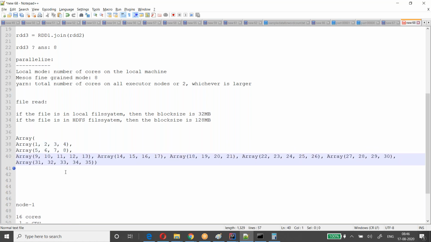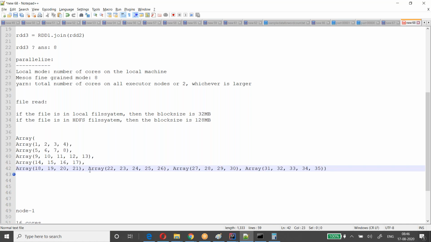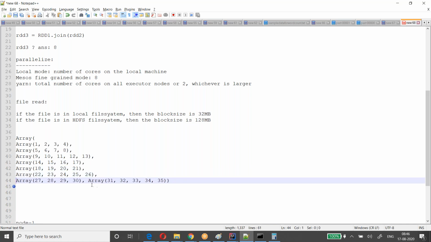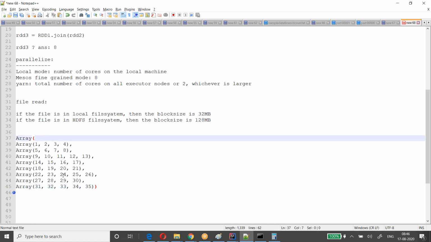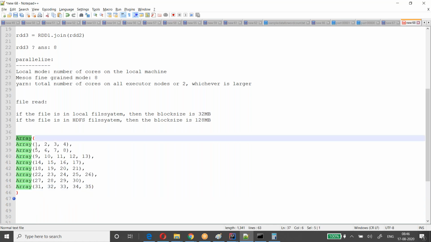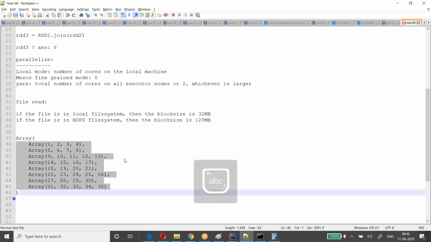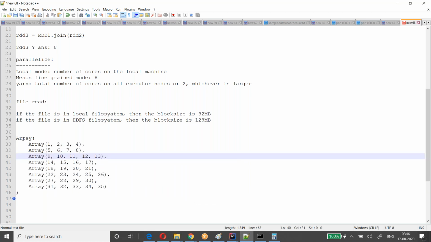This array represents a collection of data. A partition is also a collection of data, and that's the reason it's represented as an array. So a collection of partitions is nothing but your RDD. If you see, this outer one is the RDD. It is a collection of partitions. These are all inner arrays, guys. The outer array we call an RDD.